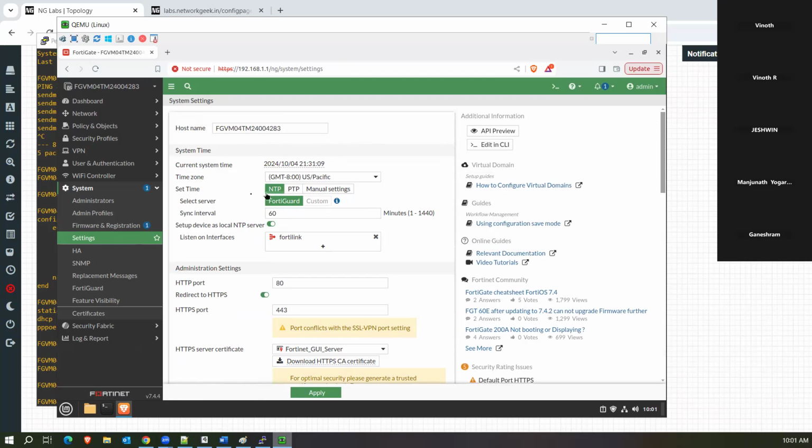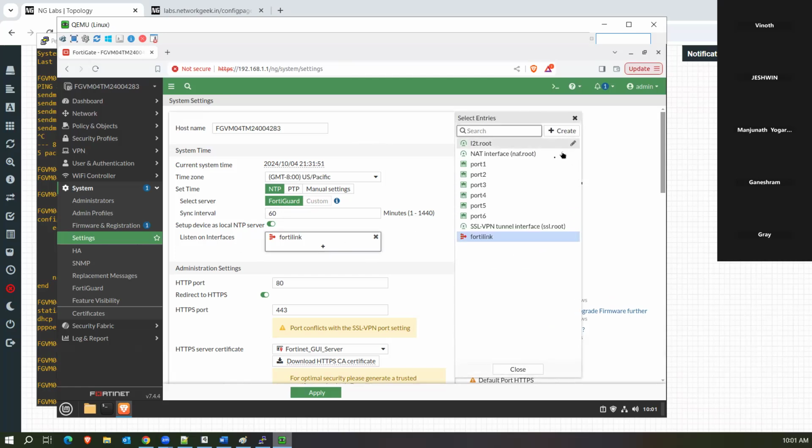Currently, this firewall is configured to get the time information from NTP, and the NTP server is FortiGuard. Fortinet maintains its own servers, there are a lot of servers maintained by Fortinet, and commonly they are all referred to as FortiGuard servers, which is where all the updates for Fortinet are received. So this FortiGuard can also provide NTP information, which will be received by the firewall. Now, if you want to configure the firewall as an NTP server, you can also configure a specific interface, and the firewall will start acting as an NTP server on that interface.